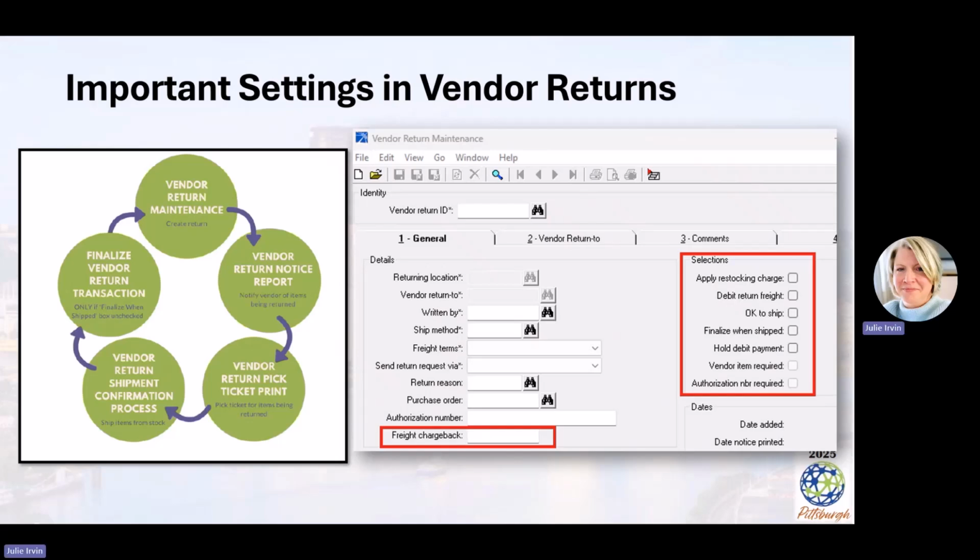So to be clear, finalizing a vendor return, whether that's by checking the box on the vendor return or by running finalize vendor return transaction, that is the step that issues the debit voucher against the vendor account in TribNet. It will be done automatically in the background.